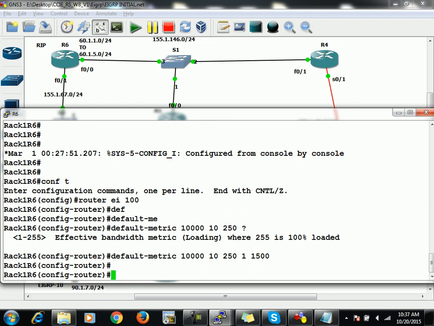There is nothing like a recommendation. It's up to you. For example, if you have performed redistribution onto multiple points and you want to prefer one path, then you define these metrics accordingly. I get my point? Because if you define higher bandwidth, the metric will be lower. If you define lower bandwidth, the metric will be higher. Same with delay.